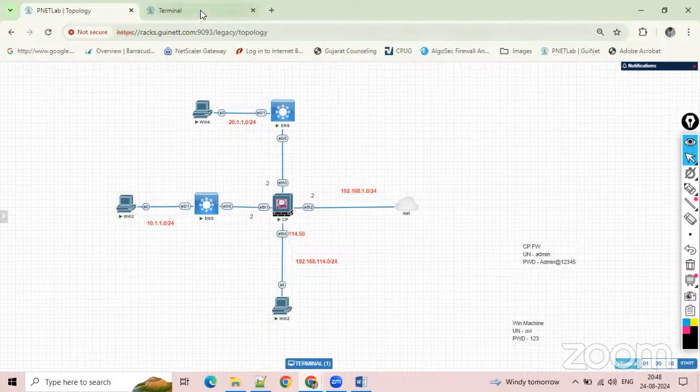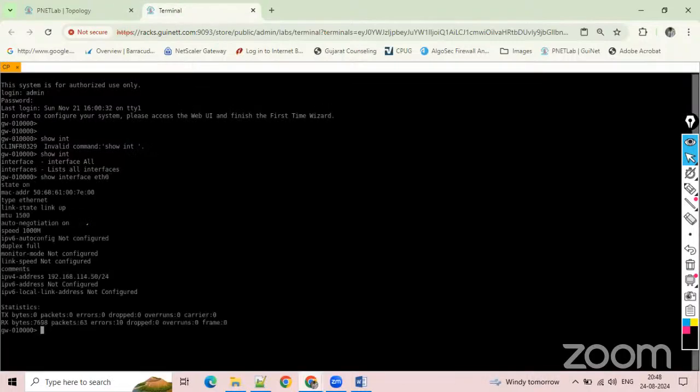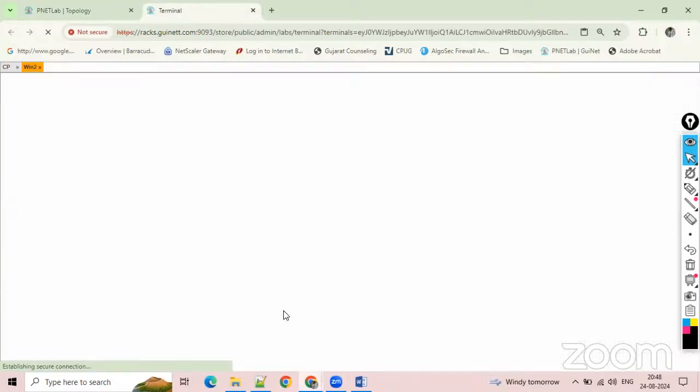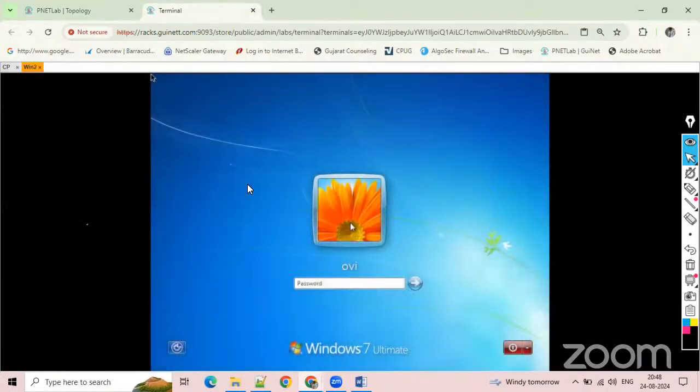And this IP address I already configured. So here you can see the IP address is 192.168.114.50. So this management IP address we have to access through the web. So through a web we have to access from here. So let me open this Windows machine and type the password 123.